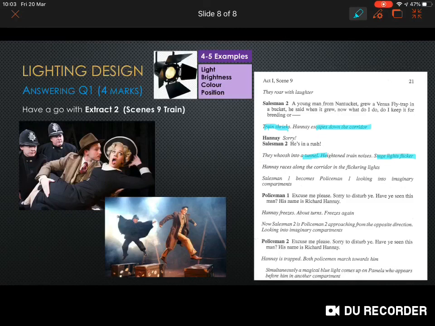And then as we look further down, the idea of him being trapped, and suddenly there's this blue light comes up on Pamela. Now, how you do that blue light, what lighting you choose, what position you choose, and how you change from the earlier lighting to the later lighting will be your decision.